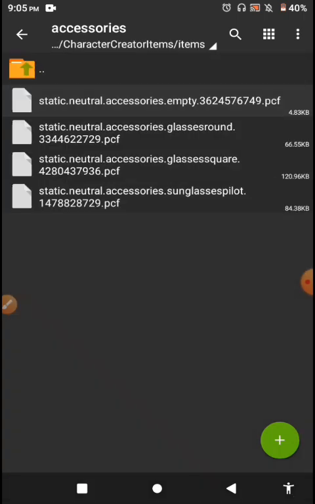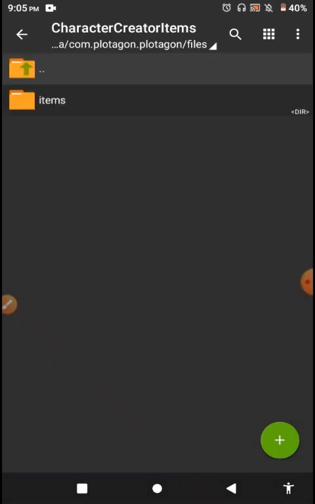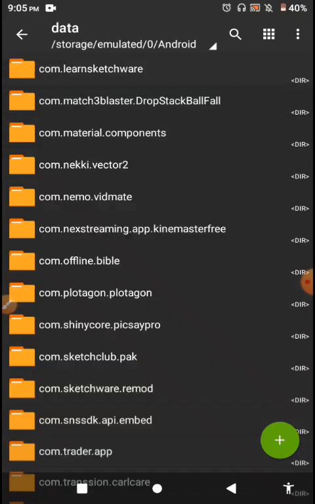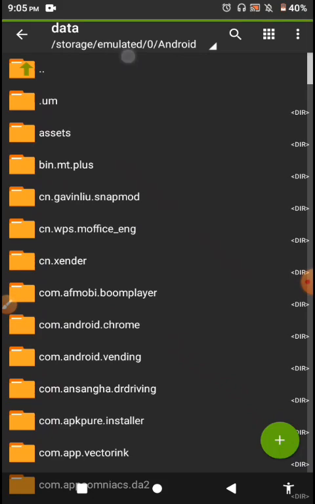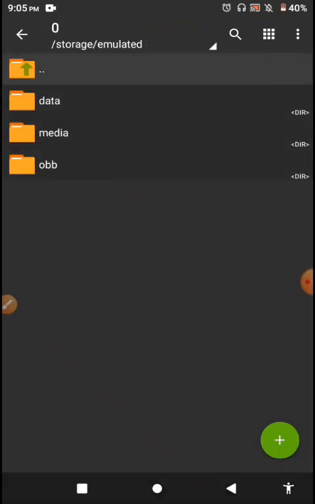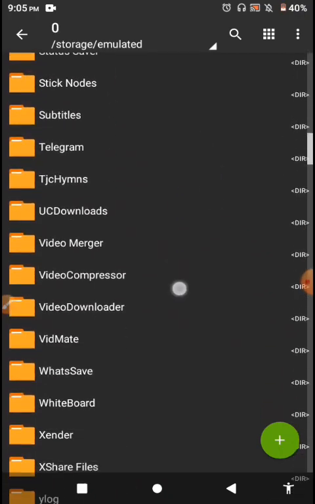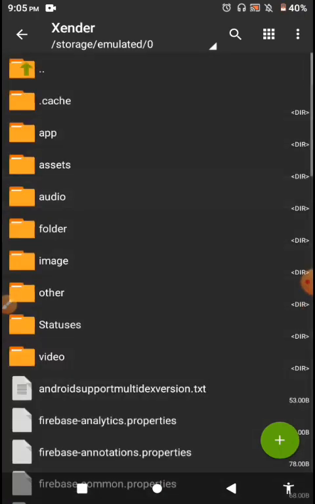So when you click on this character creator items and click on items, you can see accessories, and then you see limited accessories. When you're also editing your 3D cartoon, you will not have access to everything. Some things will be locked against you. So you just have to go back to your Xender, and for you, you go back to where your files are installed.